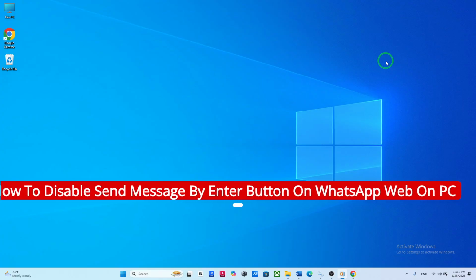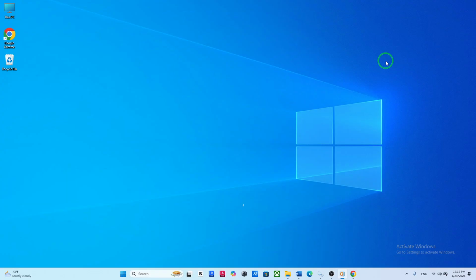In today's video, we're going to walk through a simple but super useful feature on WhatsApp Web: how to disable the send message by enter button. If you've ever accidentally sent a half-written message or pressed enter too soon, this quick setting change is going to make your chatting experience so much smoother.